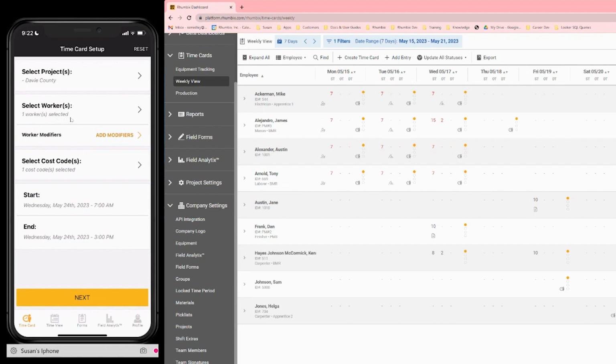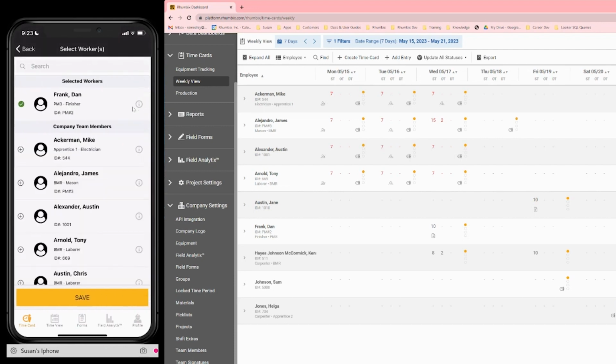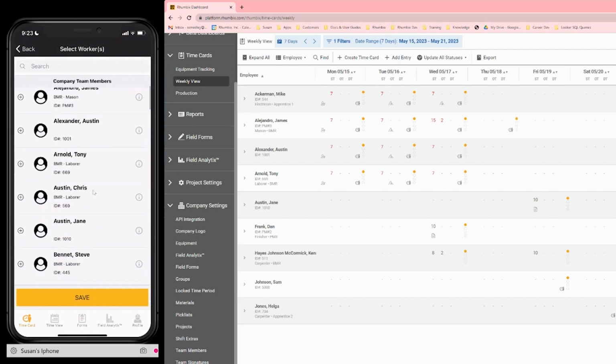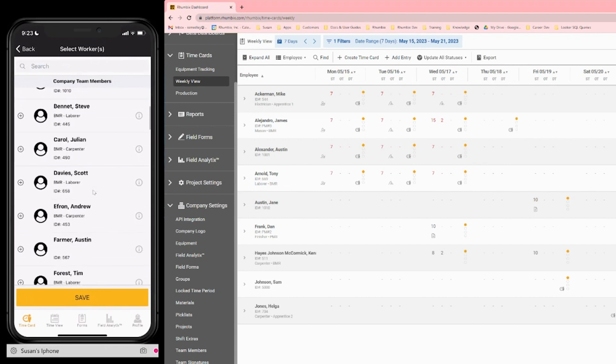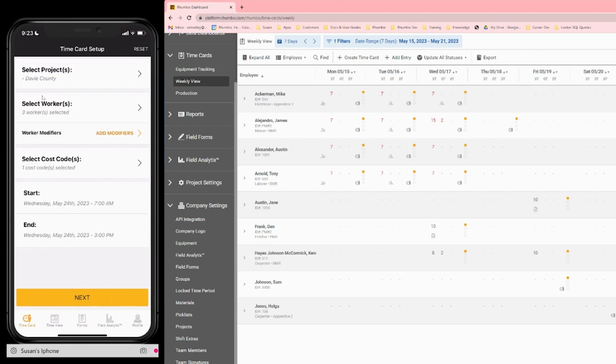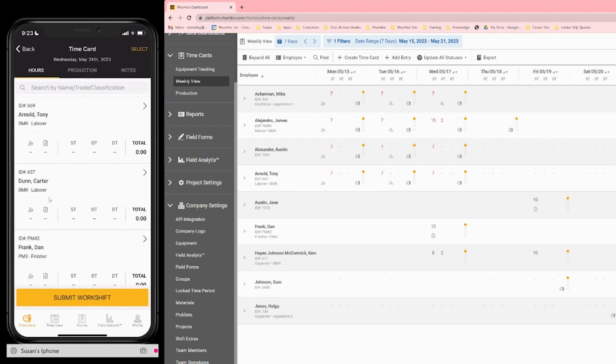I'm going to walk you through the steps of creating a time card on mobile just so you can briefly see how easy that workflow is. I'm going to add a couple more workers to my time card by clicking this little arrow here. I can see all the workers that are available to me as the foreman. These would be the workers that are in the group that I've been assigned to. So now I have 3 workers. I'm fine with one cost code. This is the start and end date for the time card that I'm creating. So I'm going to click Next.